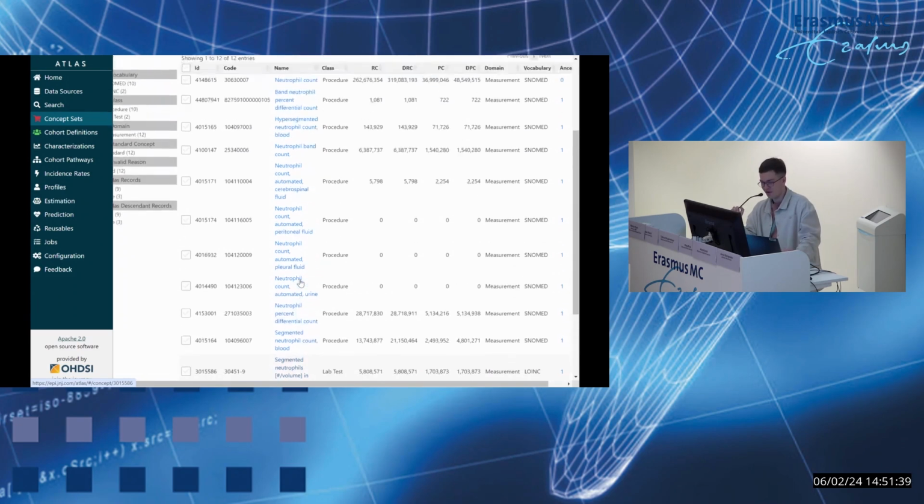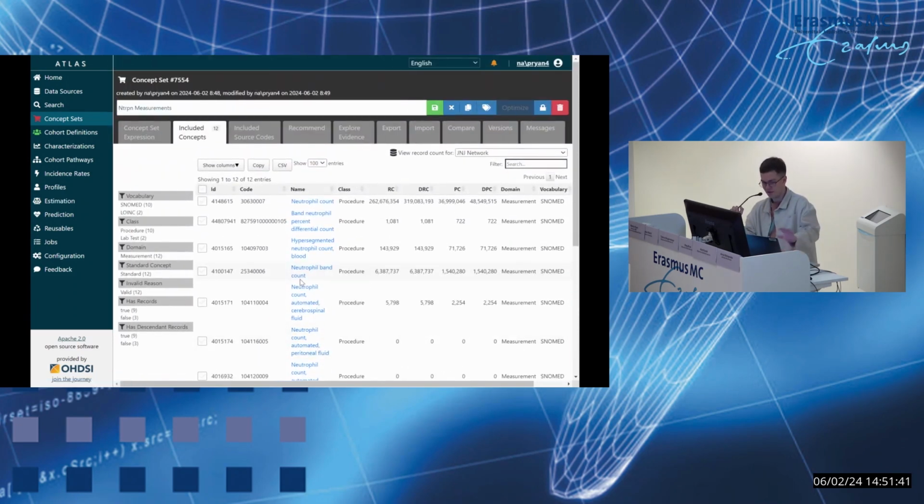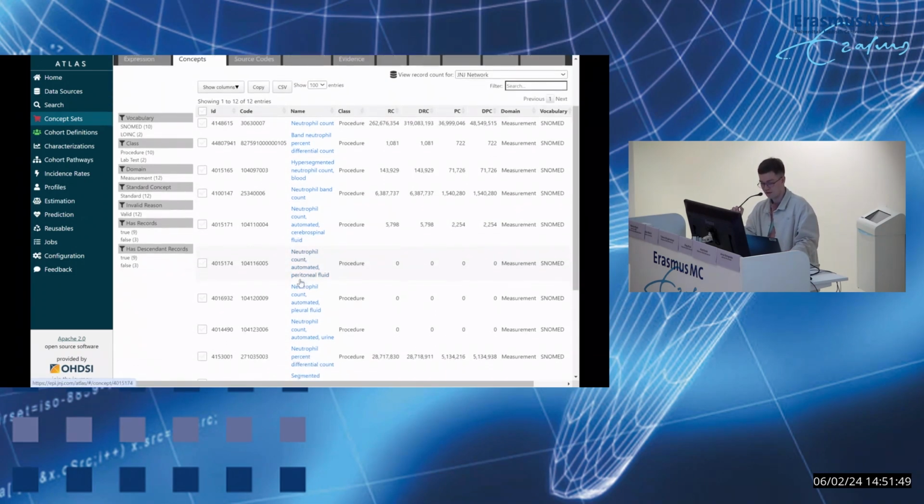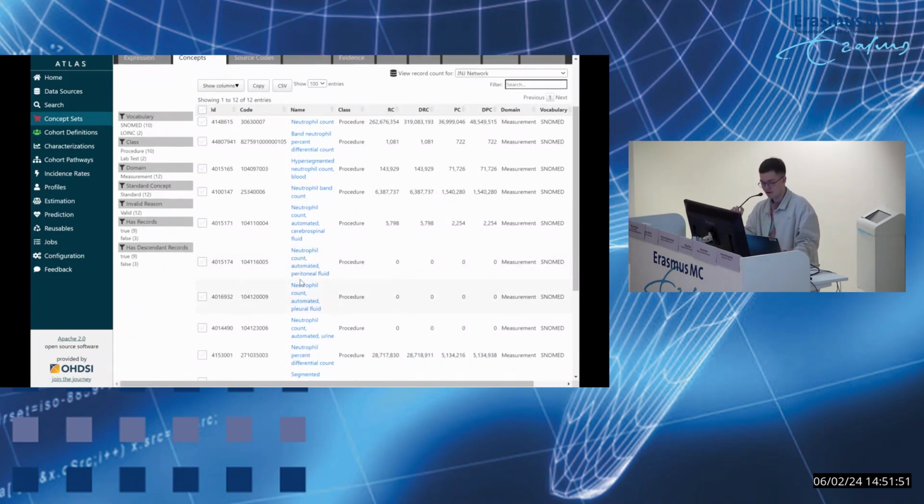So the right answer, if we want to complete this concept set, would be to switch again to the concept set window and disable descendants. But I don't want to do this because I don't want to make any extra searches, and I want to show you how this web is organized, and to some degree it will help you in the future when you work with LOINC and SNOMED.